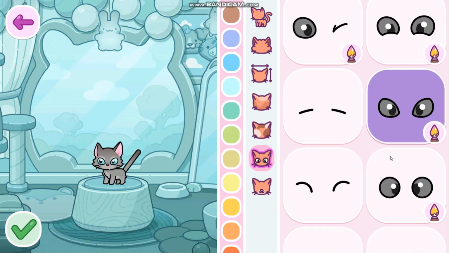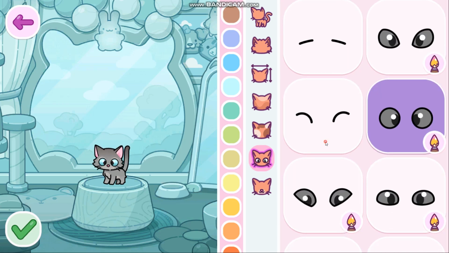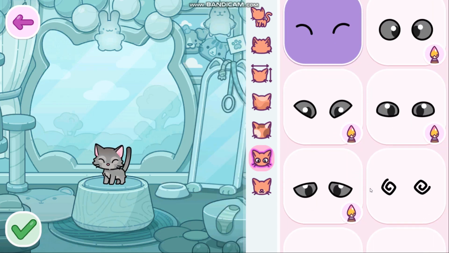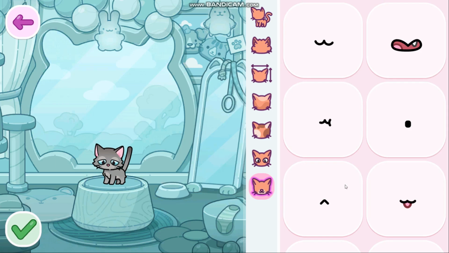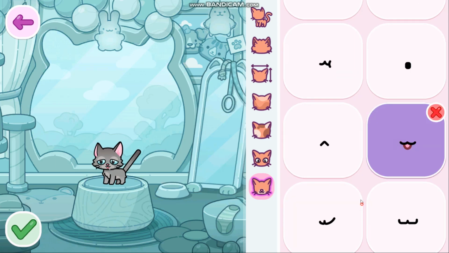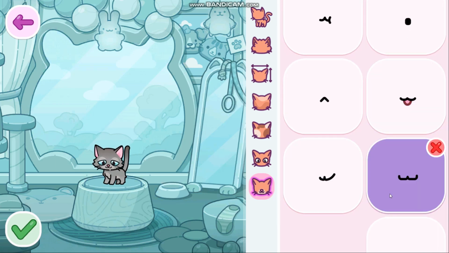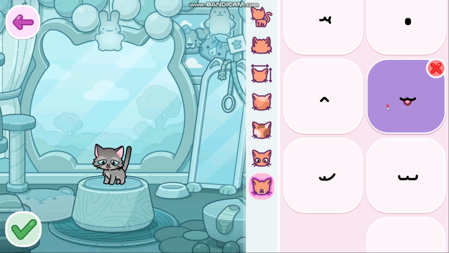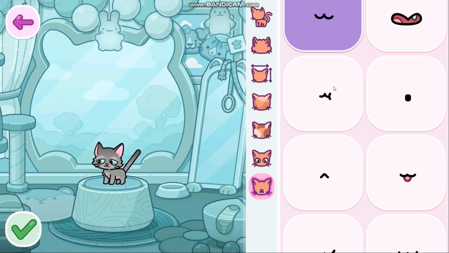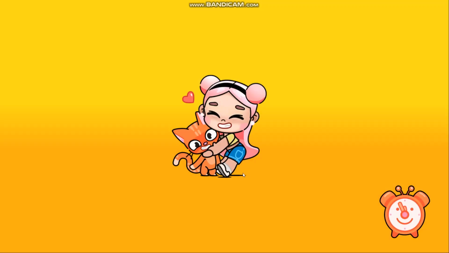change how the eye looks like. I think I'm going to go with this one, and the last one is the mouth. I am going to just go with this one right here. Now your pet is ready. Now you can just click on the check icon. So that's how you can create a pet avatar in Avatar World.